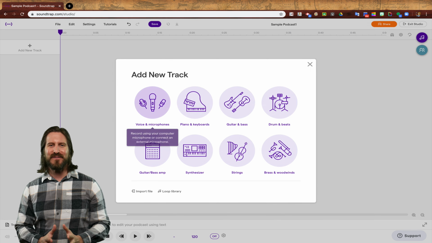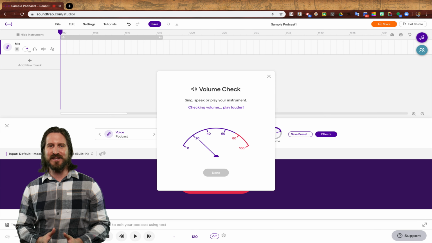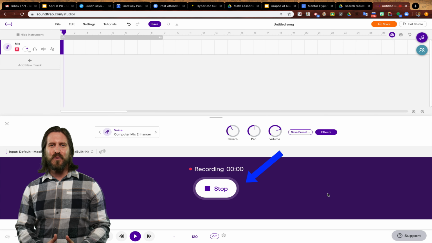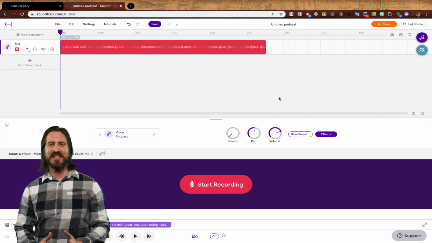Here you'll want to have them do the volume check to make sure that the audio recording is being done correctly. And then when they're ready to record, they simply click Start Recording. After the recording is finished, students will see their recording show up as a layer in the studio.